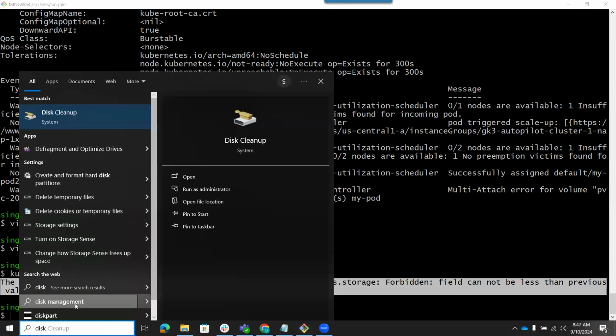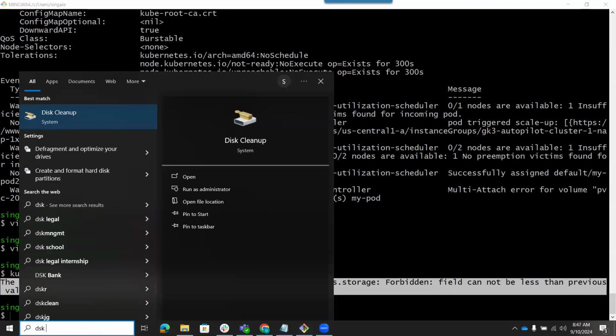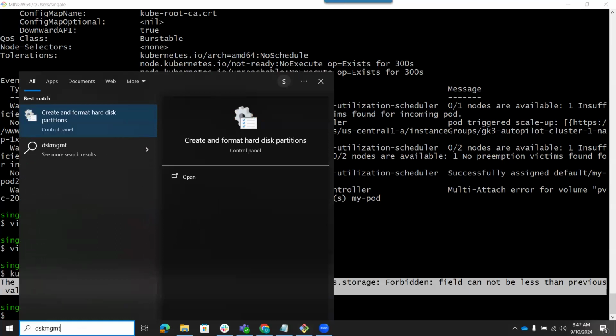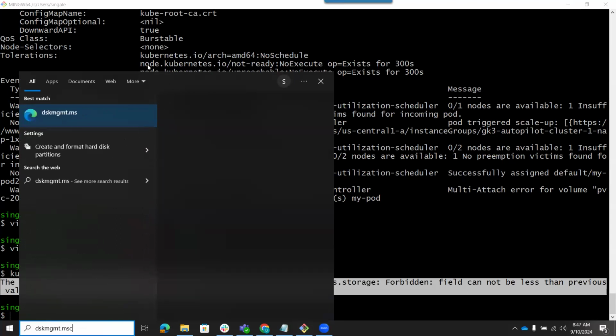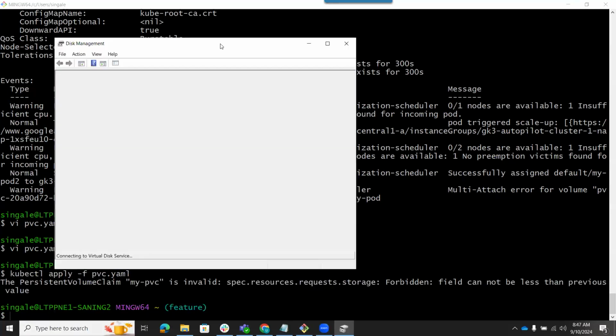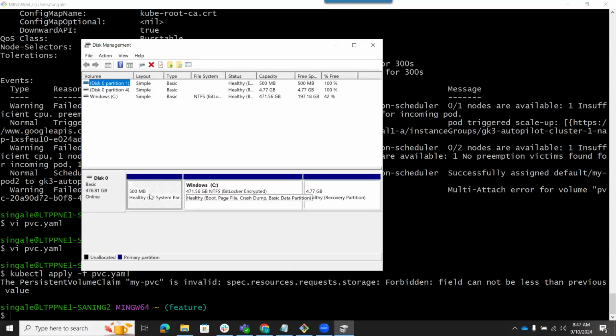disk management. So this is Disk Management in your Windows. Here you can see these are your volumes, right? But actually this is not your volume. You have only one disk. You can see Disk 0 is your PV.